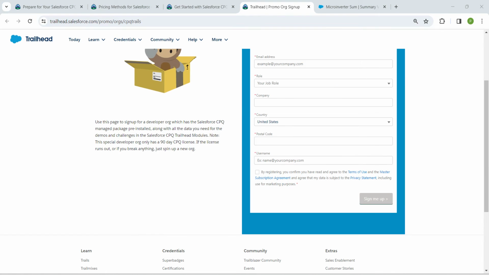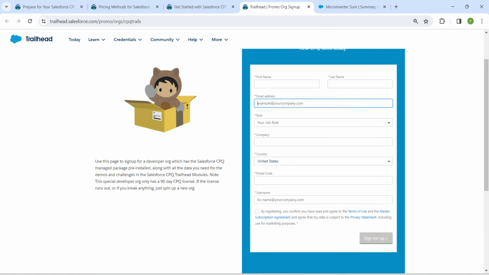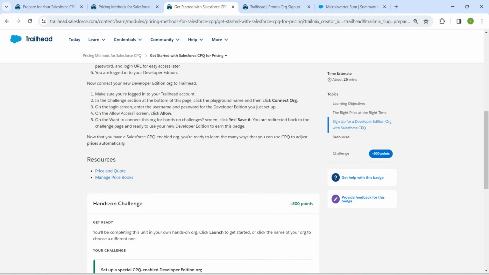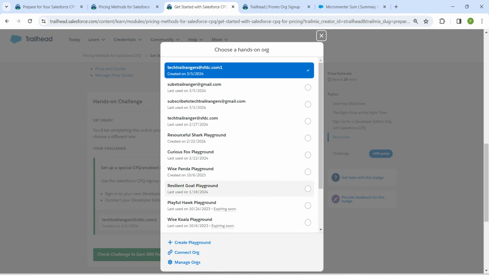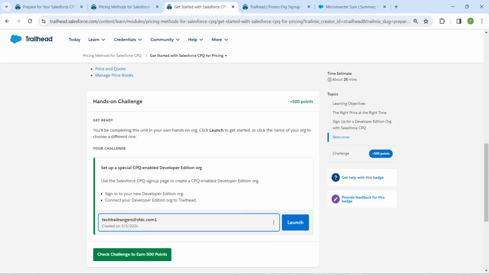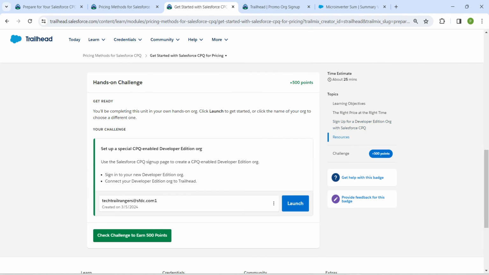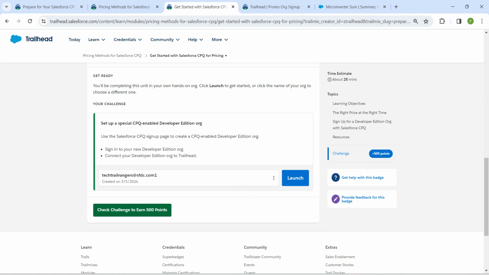Once that is done, if you click on sign me up, you will get a mail in your registered email ID. Here you have to give your mail ID. Once that is done, you just need to click on connect org, which you can do by clicking on these 3 dots next to your playground name, followed by connect org. Then you need to click on allow, save it, and here probably you will be changing your password. You need to enter your username along with password. As I have already done that step, I'm just going to click on check challenge directly.